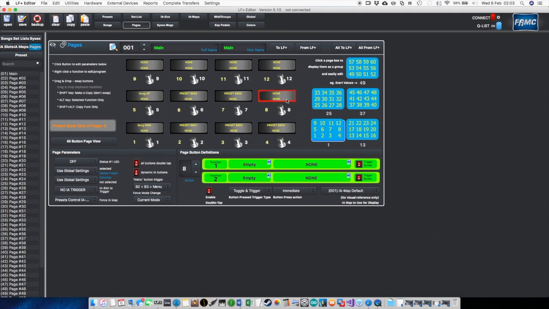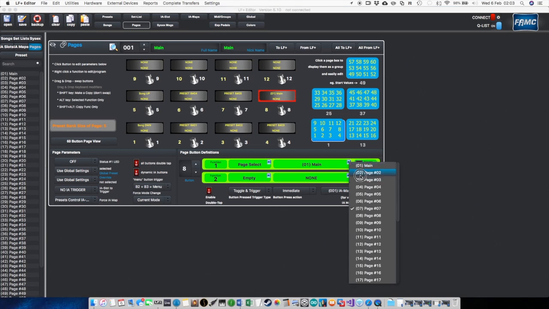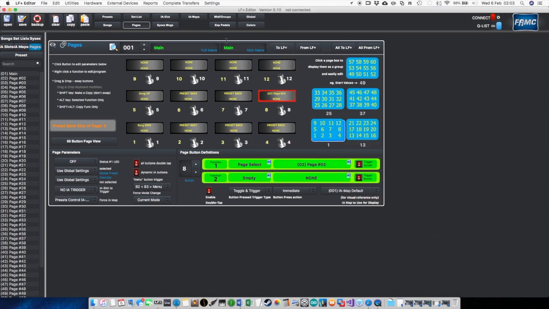So here, I'm going to make this a page select button. Now, if I make this a page select button, I've got to make it go to a different page. Let's make it go to page 2. Then, whatever song I'm in, I can go up and down my selections of 5 as determined by each individual song in here.